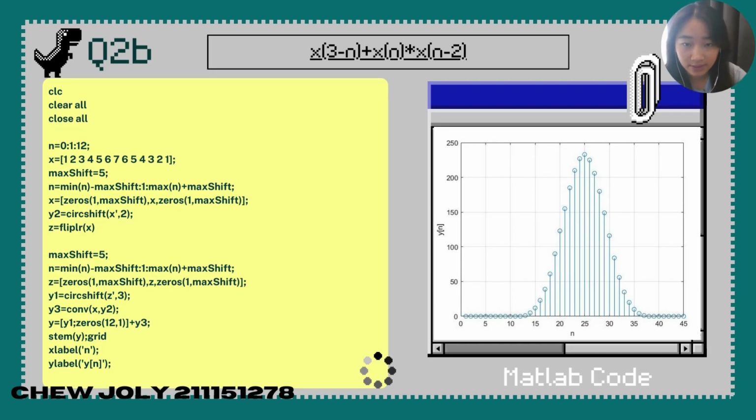First, we define n from 0 to 12 with an increment of 1 and set the signal x with the given values, then set the maximum shift to the variable 5. Then extend n by using these lines of code to add a range of values before and after the original n, and pad the x vector with zeros at the beginning and the end to account for the maximum possible shift. The y2 is the circular shift of the x signal 2 positions to the right, then using the function flip to flip the x vector from left to right to form z.